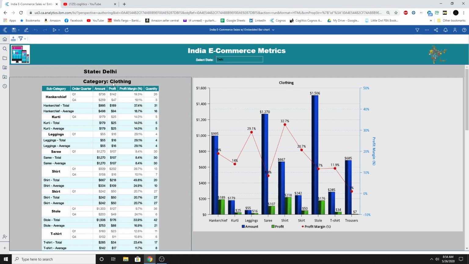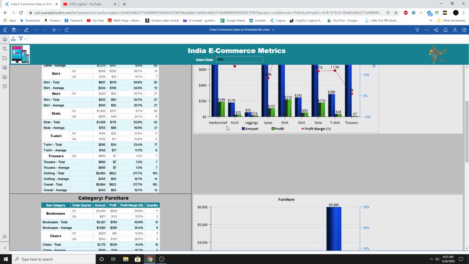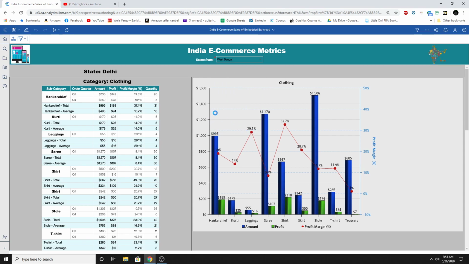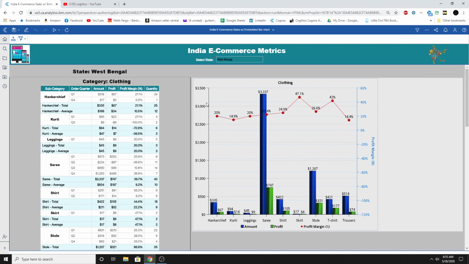In this case, it starts with the clothing because the categories are sorting ascending, based on how I decided to go with it. As usual, it does not show the category because it's already showing it here, and you can see it shows the different clothing products. Let's go with one more state. Let's go with West Bengal. And again, it's going to automatically show what's there. So again, it's clothing for West Bengal.